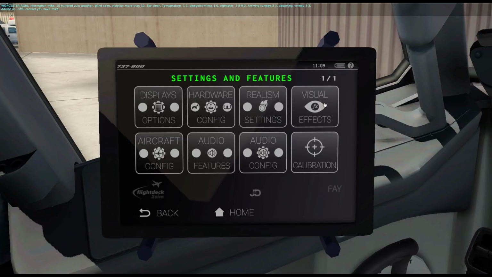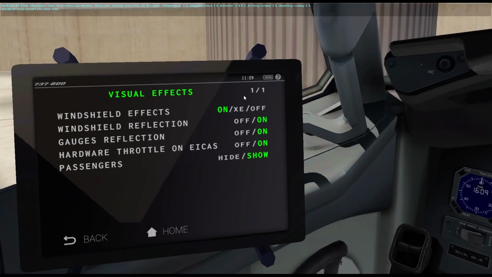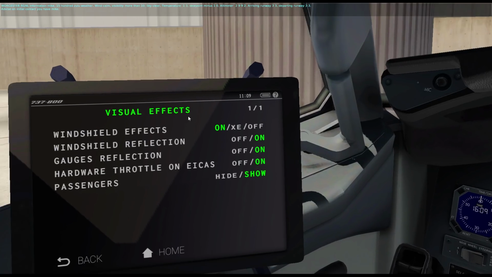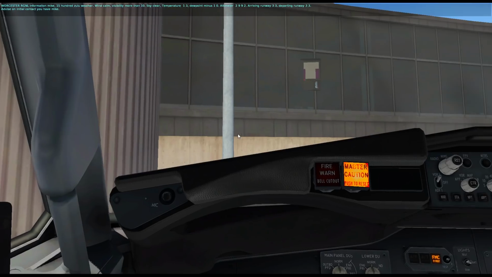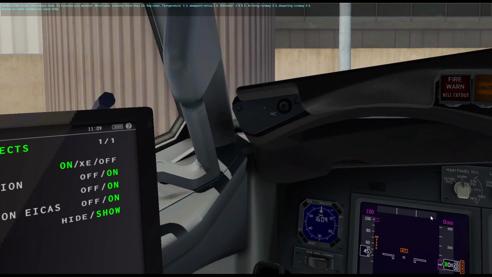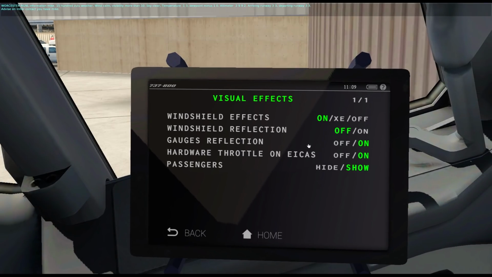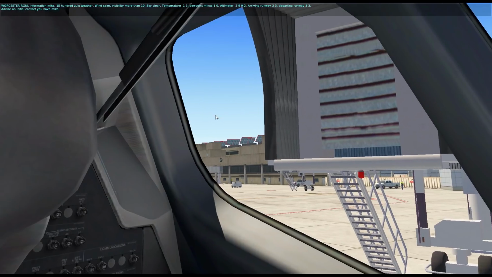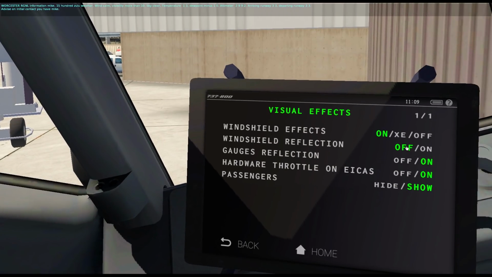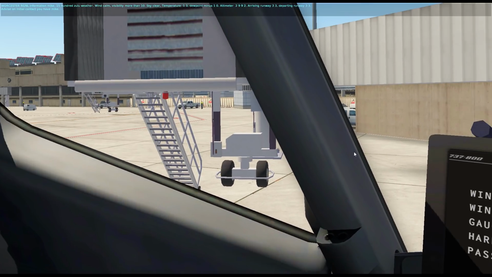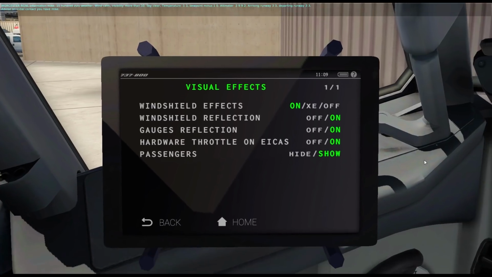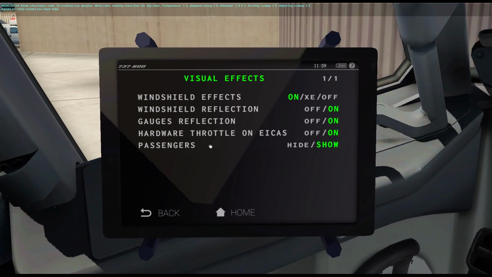So moving back here for visual effects, windshield effects. Now, I don't even know where this is because there's windshield effects and windshield reflection, so I just leave that on. I don't really notice anything on the windshield, so we're just going to go ahead and ignore that for now. But the windshield reflection, I do know. If that's off, you're going to notice that it looks like there's literally no windshield. If that's on, you're going to notice a little bit of a change. It's going to be a little darker, and it actually makes you feel like you're enclosed in the plane. So I like that on. I think that's the best.